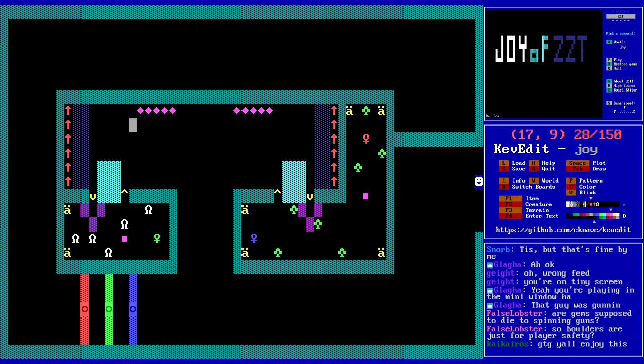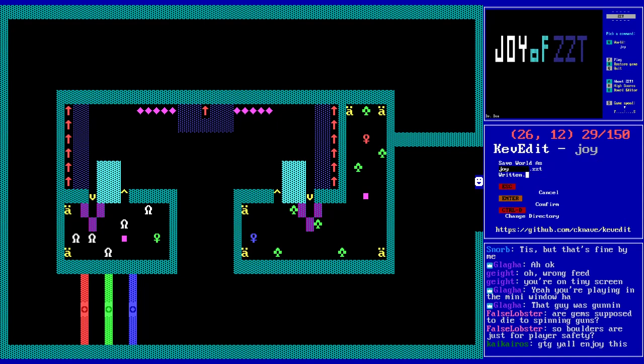Here, let's do this. There we go. So now we'll put 2 more guns here. 1 more gun, we'll center it. So there we go. So now you're in danger at all times. And isn't that the ideal?